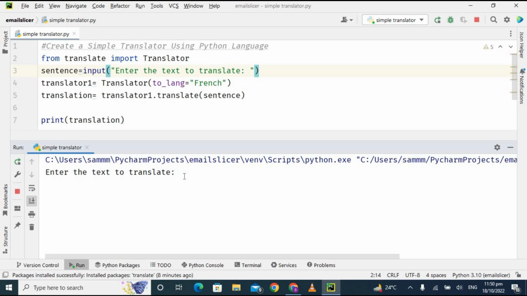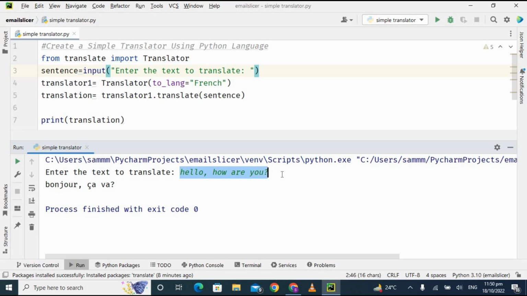and type here "hello, how are you?" Press enter. Bonjour, comment allez-vous, I think this is the answer. And same thing, let me put this same thing into the Google Translator.